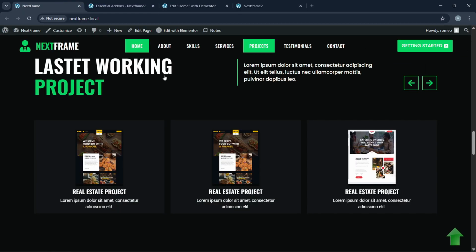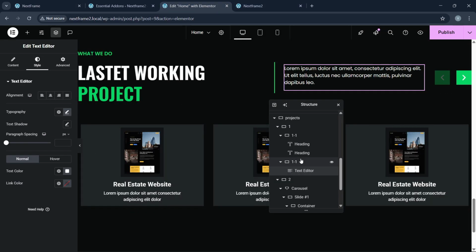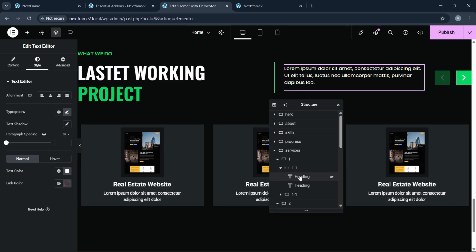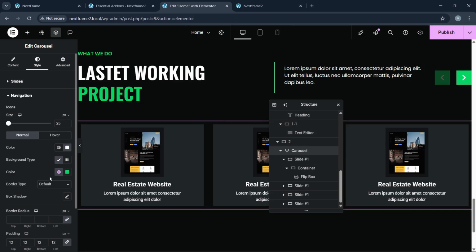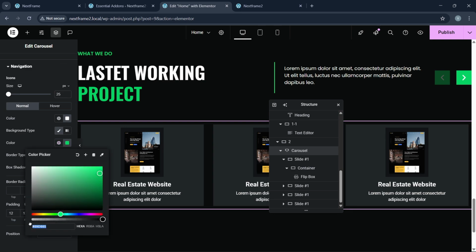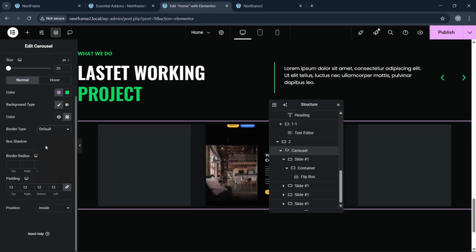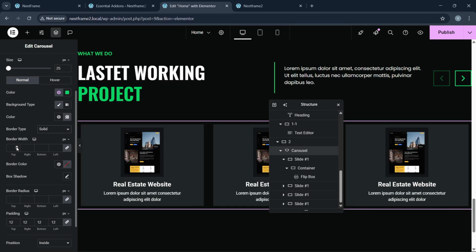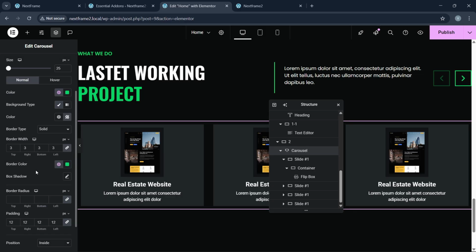Now you can see here we have the colors like this. So let's make the colors also like that. So we can go to the carousel styles. Here are the navigation. Okay, so here in the background, let's make this like this. Here we can make this green. Border type would be solid. Here we can have the border to be 3. Border color would be green. Okay, and border radius would be 3.